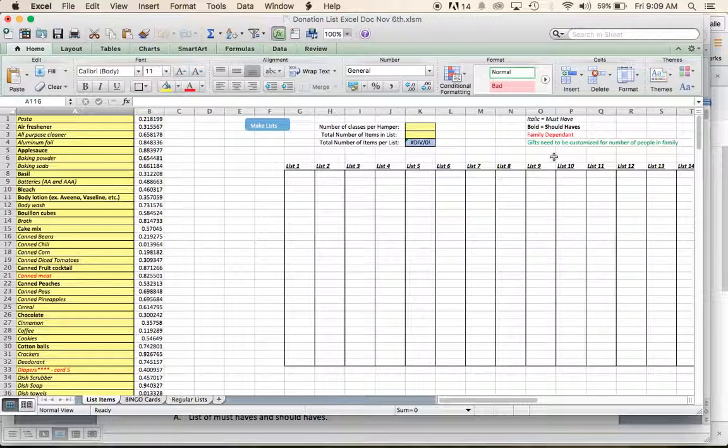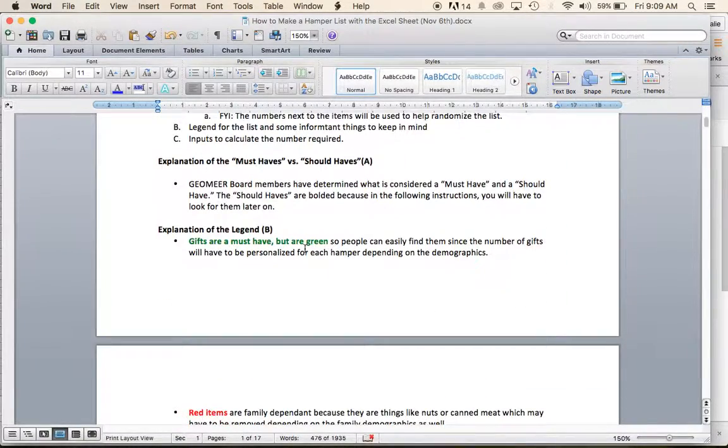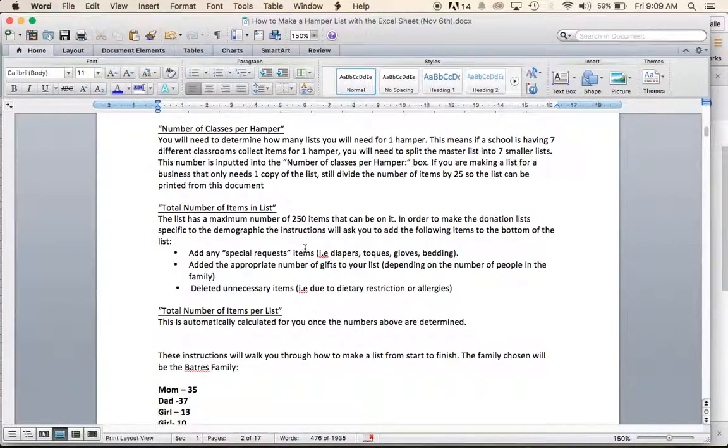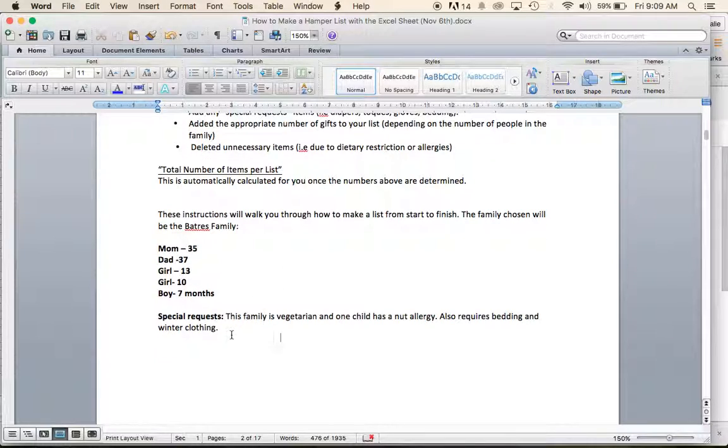In the B section here is a legend of must-haves, should-haves, family-dependent items, and green items, which are must-haves. However, they depend on the demographic. So just to move on, if you want to read through these instructions to understand what the numbers mean, that's going to help you in the long run. But for the sake of this video, I'm going to skip on to the actual example.